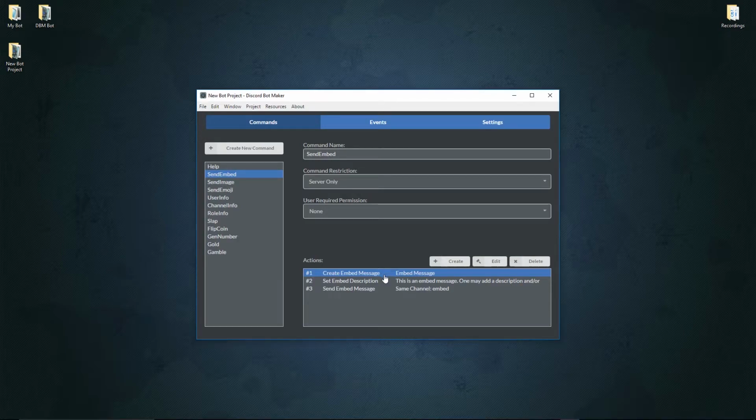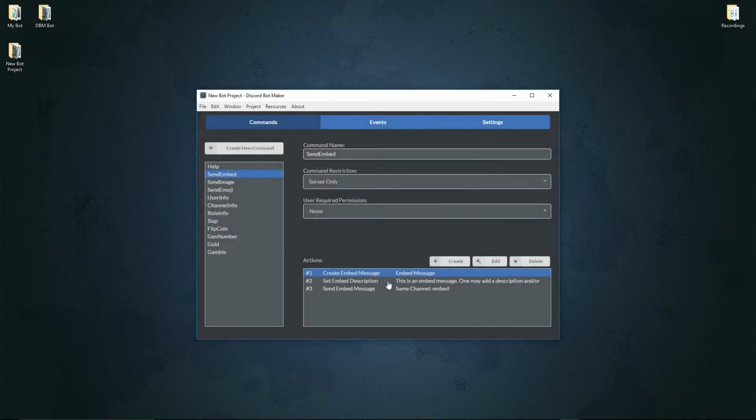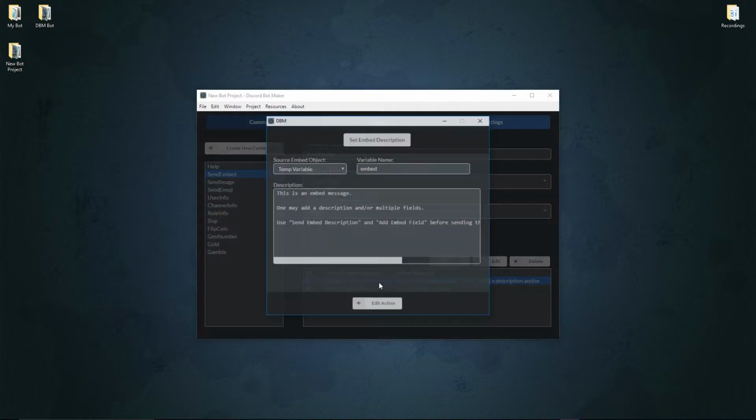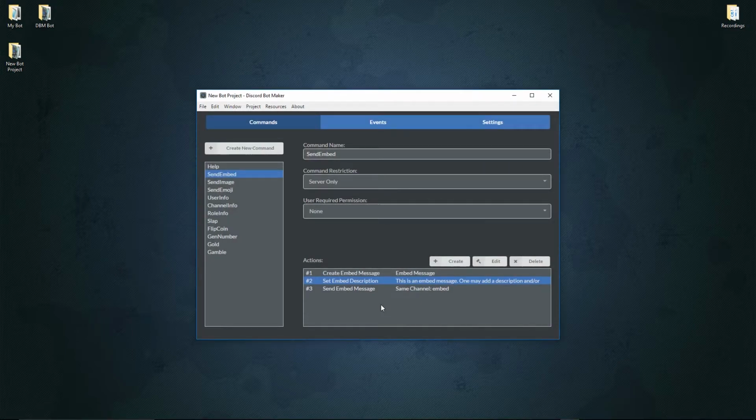Speaking of actions, you can now also double click on an action to just open it up directly. So if you want to quickly edit one of these, such as set the embed description, you'd open it up like that just by double clicking, and you'll be good to go. You can edit it and do whatever you want, just like that.